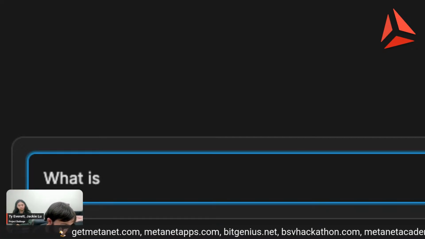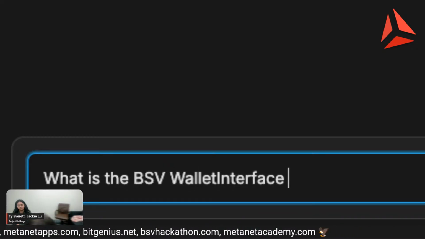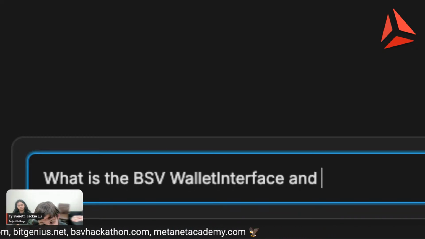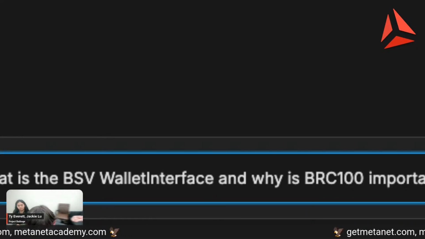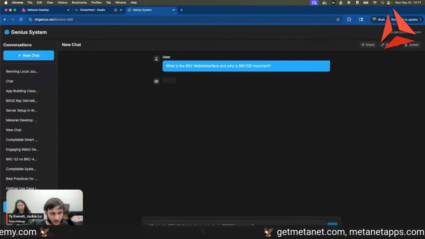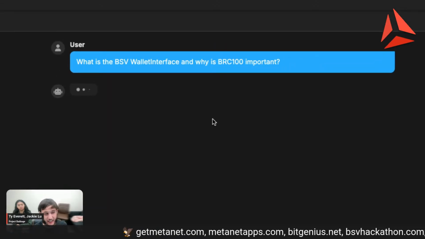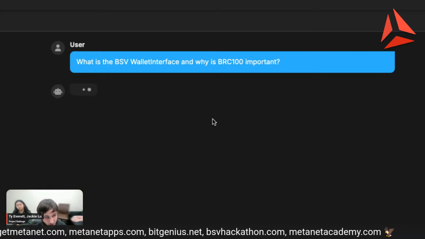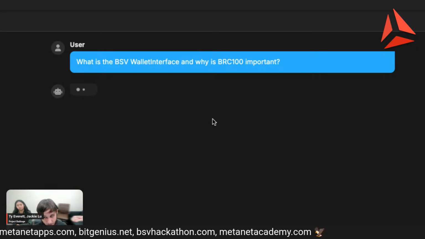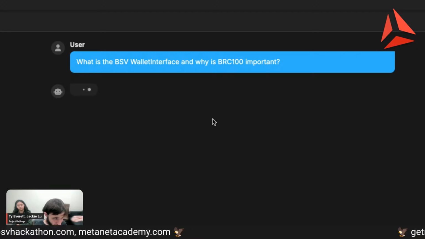What is the BSV wallet interface? And why is BRC 100 important? So if you want to know about BSV wallets, BRC 100, how to build apps that use these standards and specifications, BitGenius will provide you with a lot of those details and information.